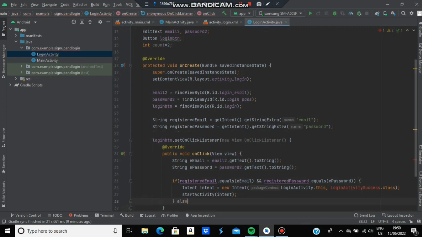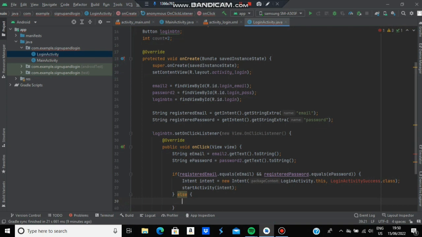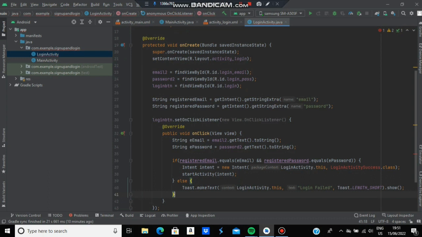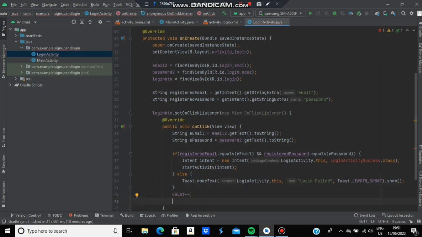Else, if it was not the case, meaning the registered email and the password were not equal, then you have to toast a message. What you have to toast is login failed. Login failed is a message which will be toasted, and then you'll be doing count minus minus. Because the person has two more chances to write the correct answer in the email and password. If he does not, then only he will be getting blocked.